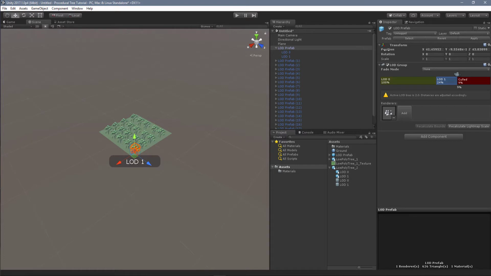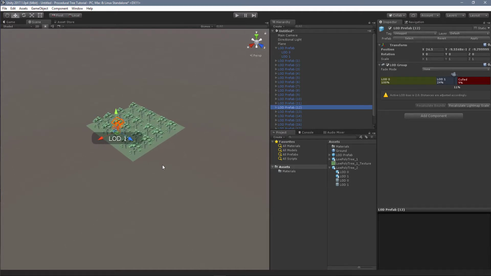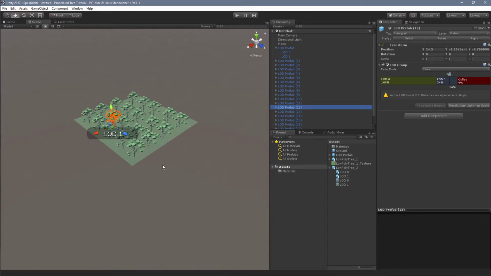Okay, now since it's a prefab, I'm going to hit apply, and that's going to make that addition to all the other prefabs. And you notice that they're culled, but if I zoom in, they all reappear. And that's what's going to happen in game mode. So let's push play and see what we have.